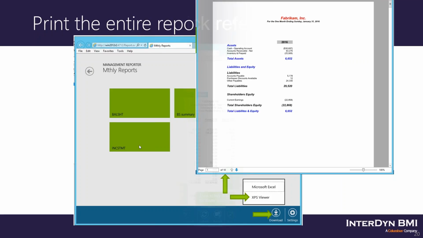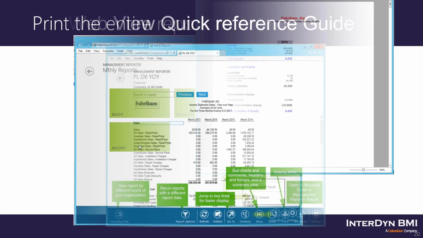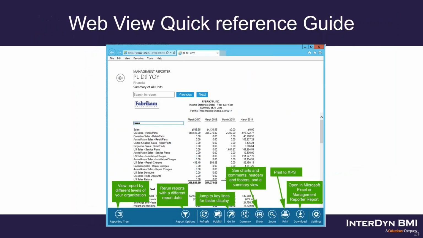All right. This is where I wanted to give you that quick overview of the web viewer, and we can do this as a demo as well. But if you open the reports independently, you're going to have this on the bottom. And again, this is a screenshot of CU15, so this may look slightly different if you're not on CU15. You may not have all of these options, depending on the version of Management Reporter that you're currently using.